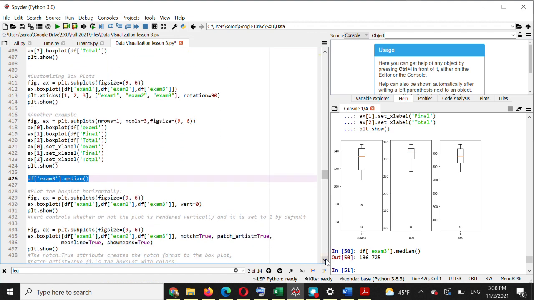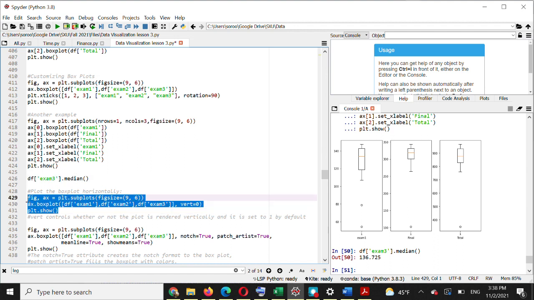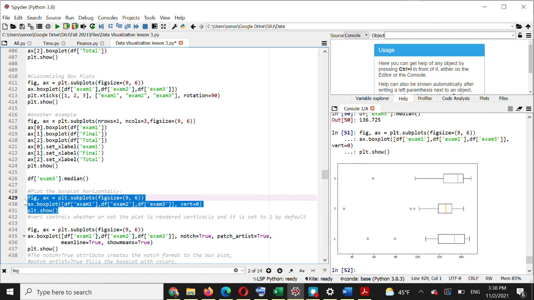Okay, plot the box plot horizontally. So for all the box plots that we graphed, they were vertical. What if I want to do that horizontally? It's super easy. All I have to do is add this term, vert equals 0. With vert equals 0, I can do that. Vert controls whether or not the plot is rendered vertically, and it is set to 1 by default.